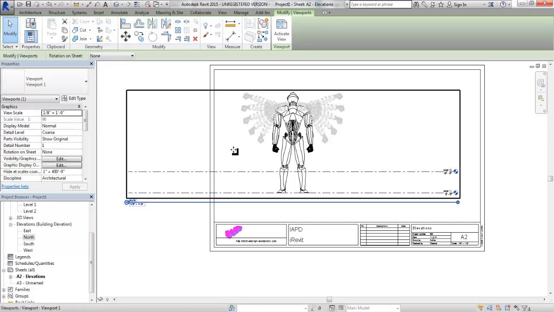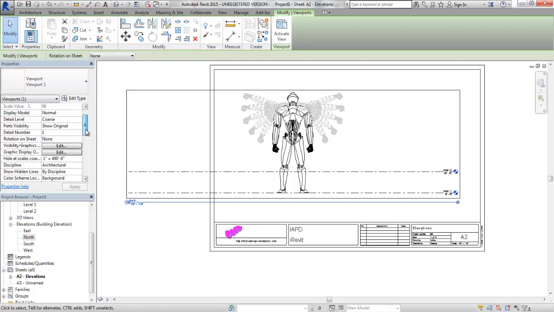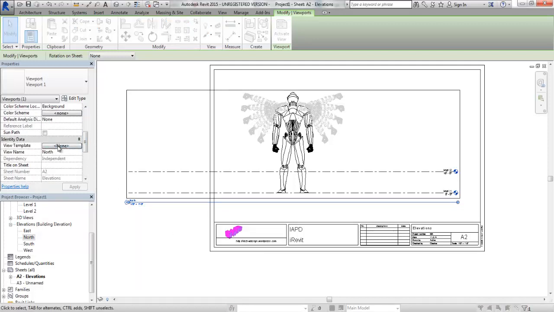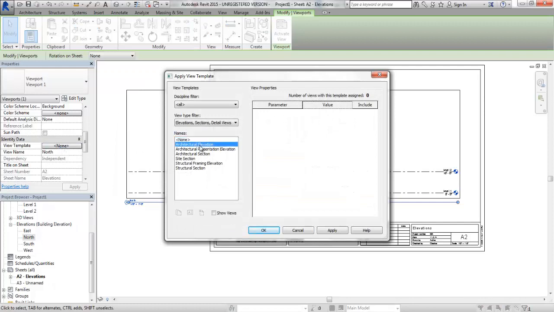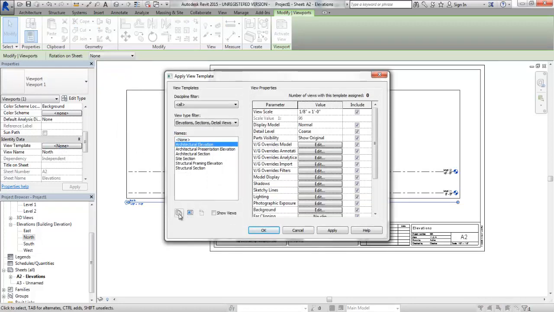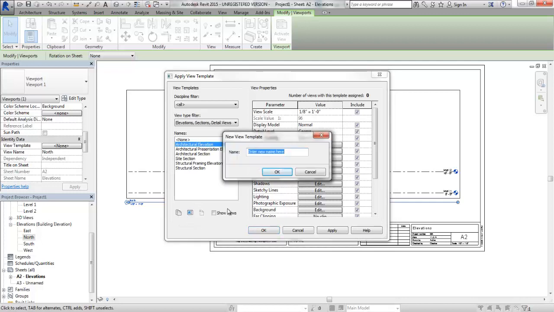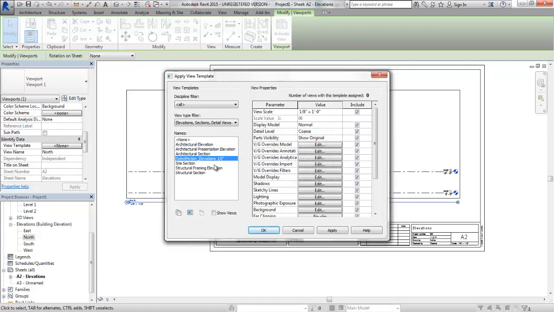Now what we're going to do is take this and select it, and if we scroll down here we're going to see identity data, view template, and it says none. So we're going to come over here and actually generate this. If we set this to architectural elevation and then click duplicate, we can replicate the elevation here. So we'll call this robot motion elevation, and we'll set this to 1/8. Hit OK. You can see that now that appears, and that's a replication of this other one up here.